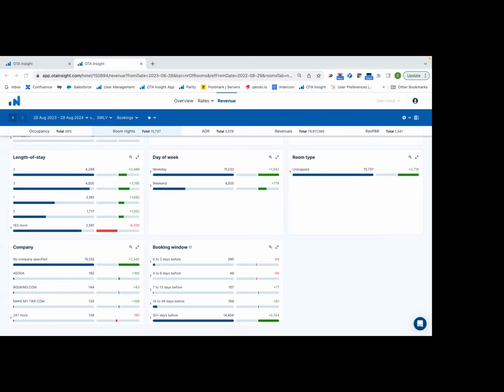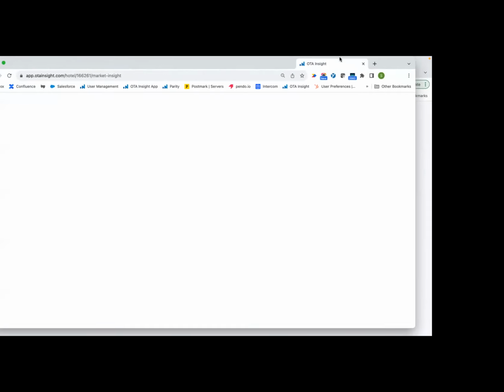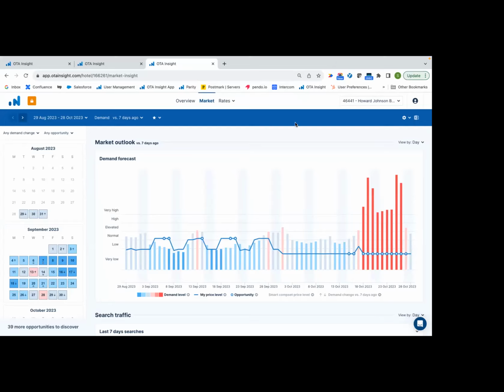So I'll just move to market insight. Just give me a second. I'll just share my screen. So one of the Bangalore properties I'm just showing, which is your Howard Johnson Bangalore. I'm showing you market insight.